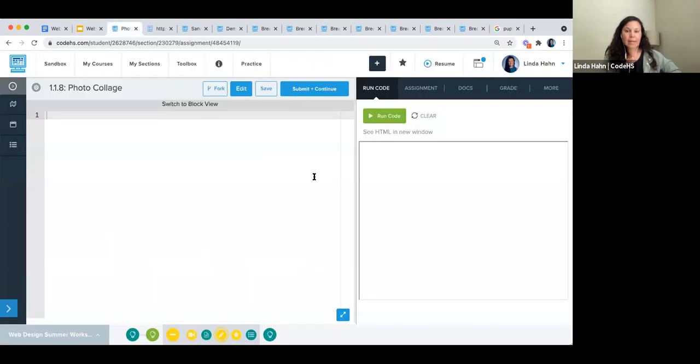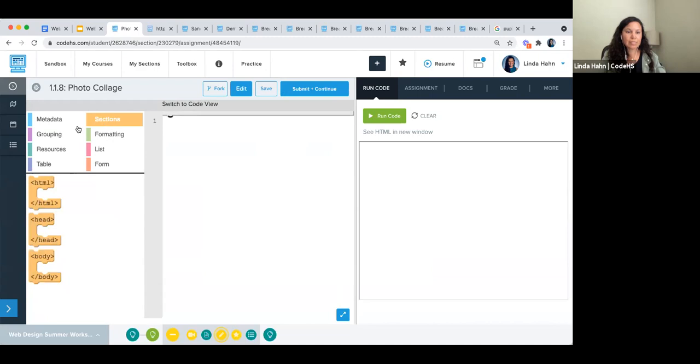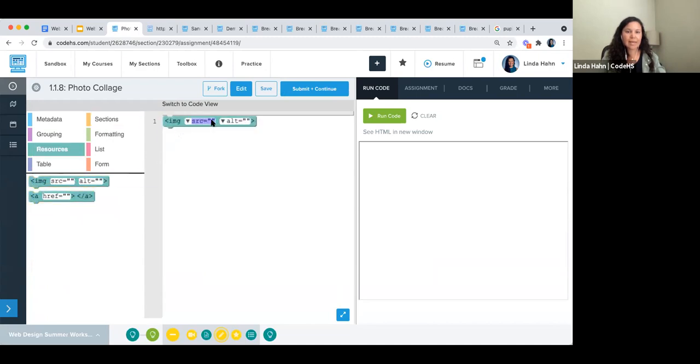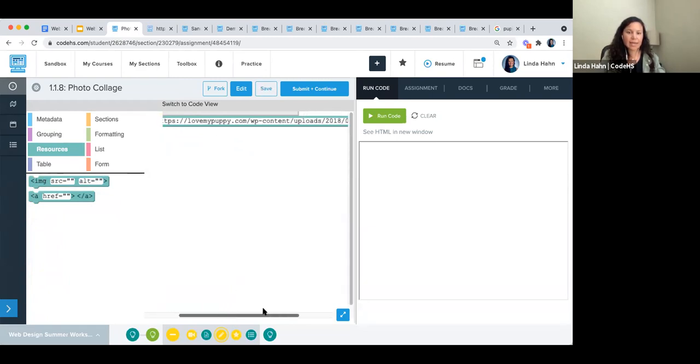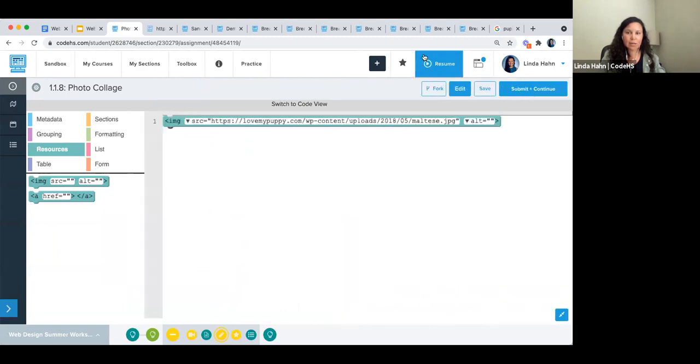And I go back to my exercise. And now remember, I'm adding in an image tag. So there's 2 ways that I can do that. I can go to my blocks and go to, let's see, is it resources? Yes, it's under resources. I pop that in and look, I can add my source code right here. And then I can actually add my alt text, and I can say Maltese puppy.